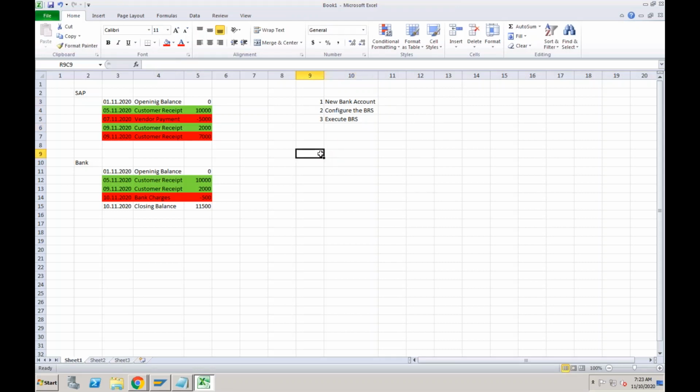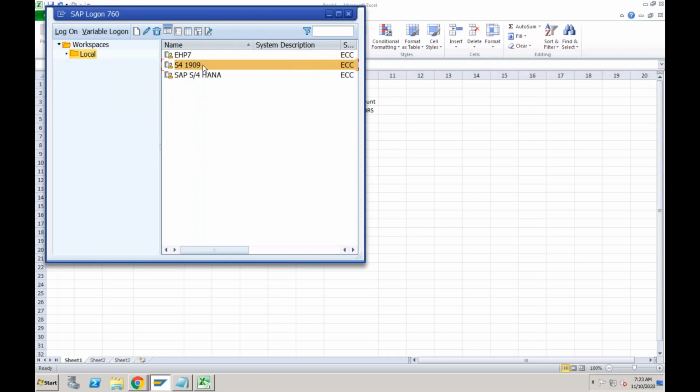So let's assume any example. Maybe I will take this HDFC Bank or maybe whatever you want. So let's say Bank of America or whatever you want. I'm taking HDFC. Let's assume you opened a new bank account in HDFC. Now just remember, till now, how many GL accounts did we create for bank?